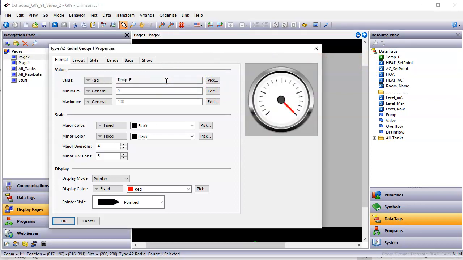The gauge there went full scale. I don't know if you noticed that, but it did. It went completely full scale. And the reason it did that, team, is because by default, right here, this min and max, you can kind of see it's grayed out. Well, it's insinuating that behind the scenes, that is 0 to 100.